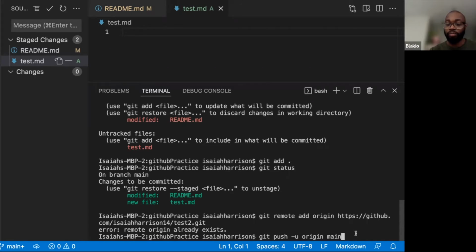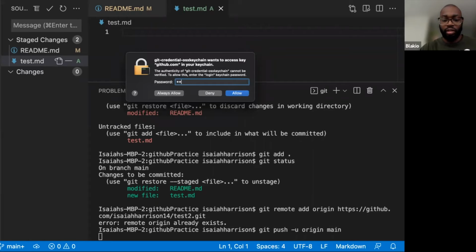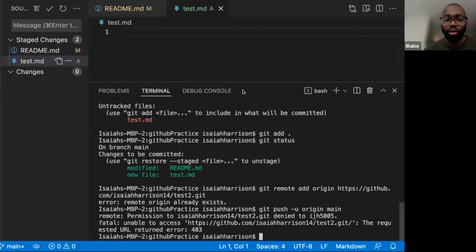But I'm gonna just push this here and put my password in, allow. Is that not the right password? Okay. 403, request returned 403. Okay, it was denied. Maybe I should have just manually typed in my password.